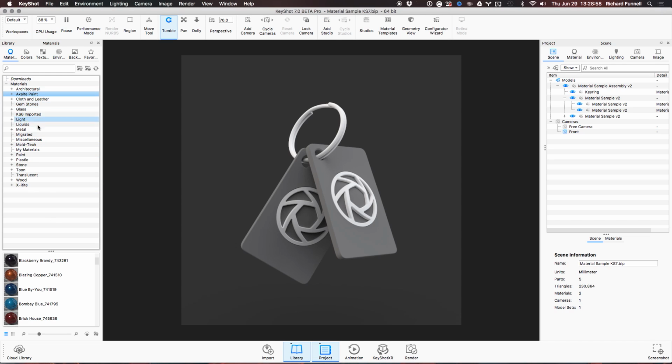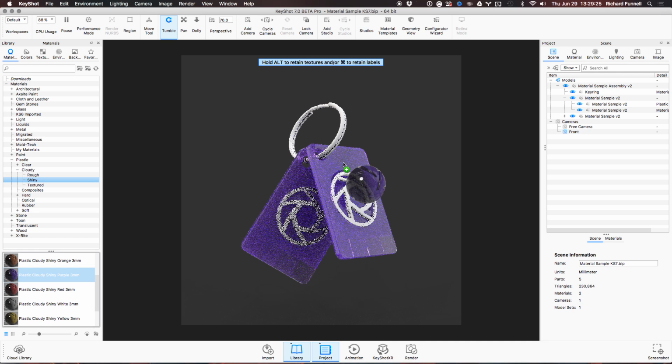So for example, let's take a look in our plastic folder. A lot of you out there are working with plastic materials, whether they're clear or shiny or cloudy or soft. There are a lot of different kinds in here. So what I want to focus on here for just a second is working with cloudy plastic. This is a new material type for us. So I'll just throw one on and let's just get a shiny cloudy plastic. Let's grab a purple one and apply it on this material here.